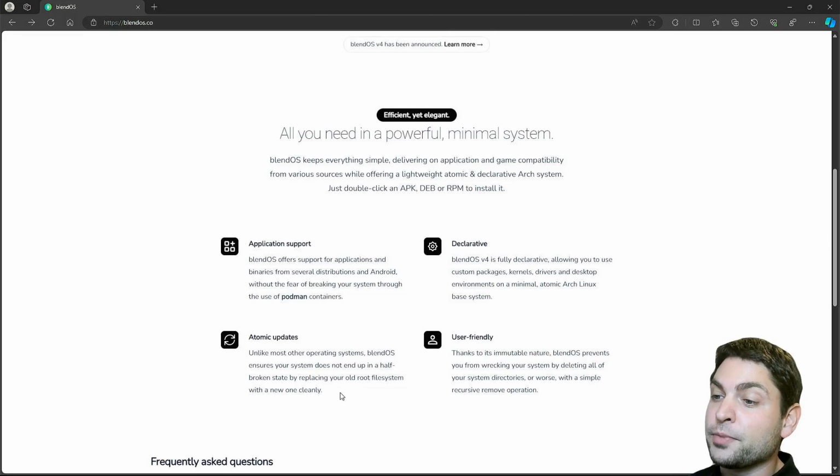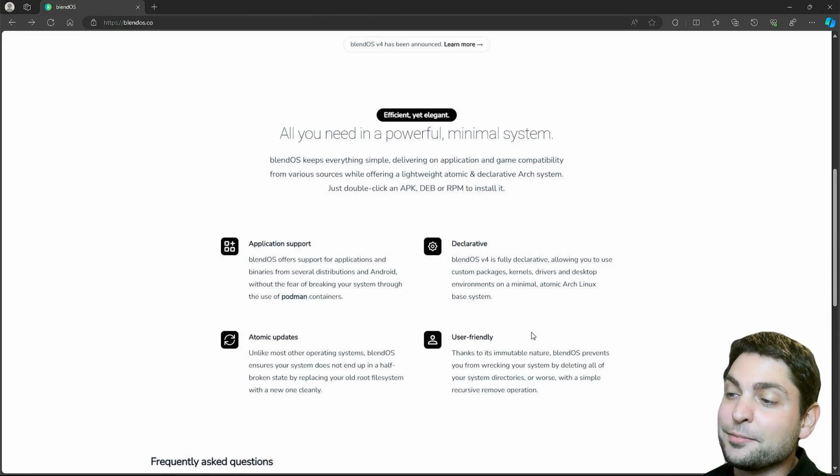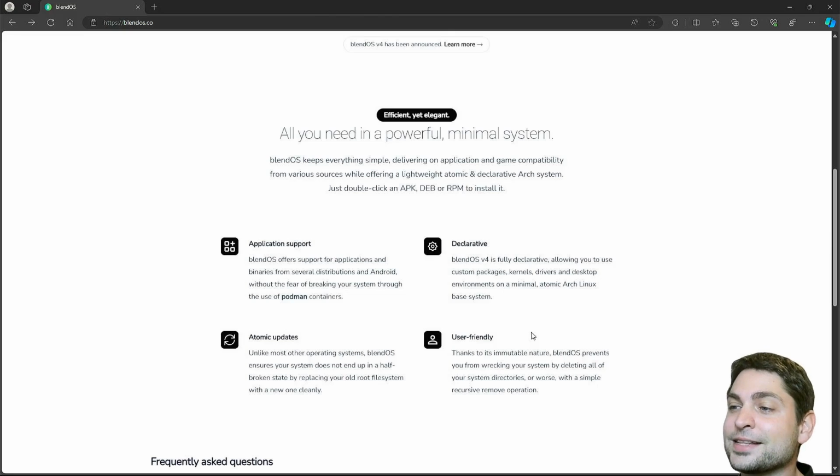I hope they manage to make it work seamlessly in the background, because if the system is immutable, I really like this idea. And BlendOS is user-friendly because you cannot break your system so easily, but I would rather call it foolproof. Now, without further ado, let's see how to install this one on a USB drive.